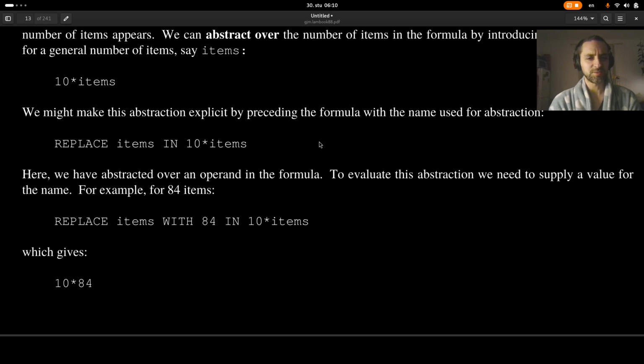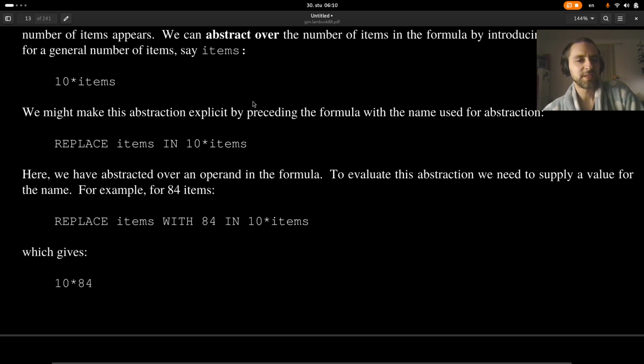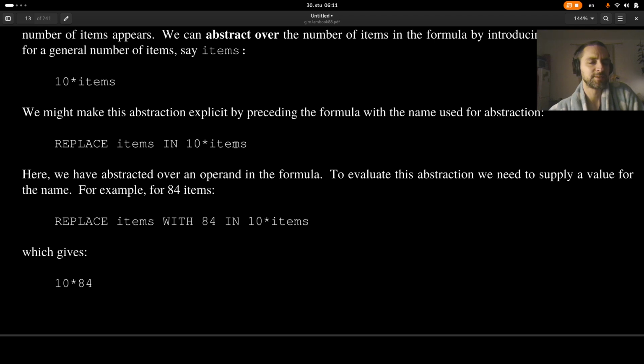I guess he's not showing us how to program this, but maybe to understand it. So this is kind of a way to think through it. 10 times some number of items. But he says here to make this abstraction explicit. Well, you might say, isn't it explicit now because it's named items? But preceding the formula with the name used for abstraction, replace items in 10 times items, so that you can update it.